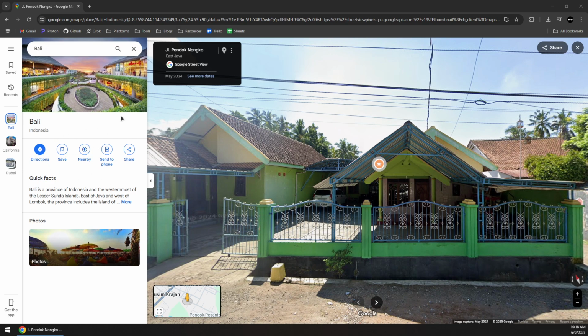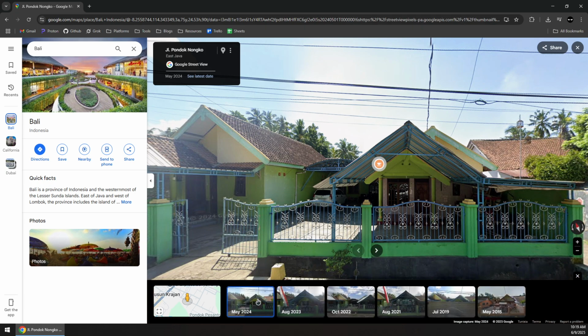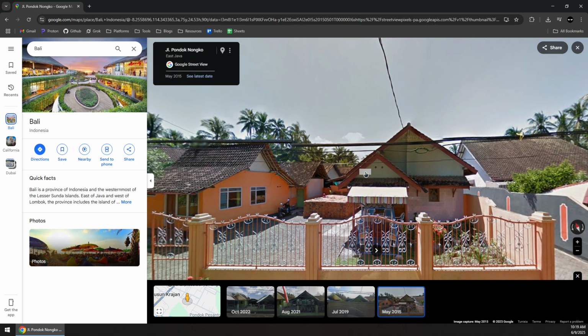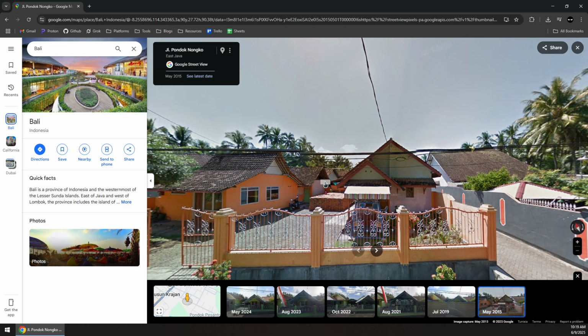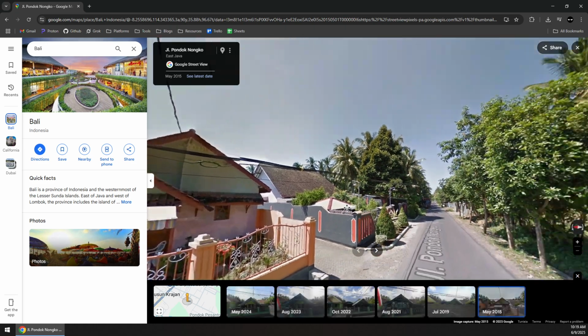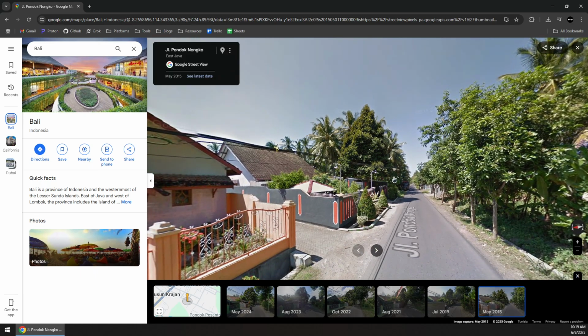For example, this place in Indonesia. So you can see the picture was taken May 2024. You can also click on see more dates. Now you should see previous dates. So for example, August 2023, October 2022, up to May 2015. So you can click on this and it should bring the same place picture like 6 or 10 years ago.